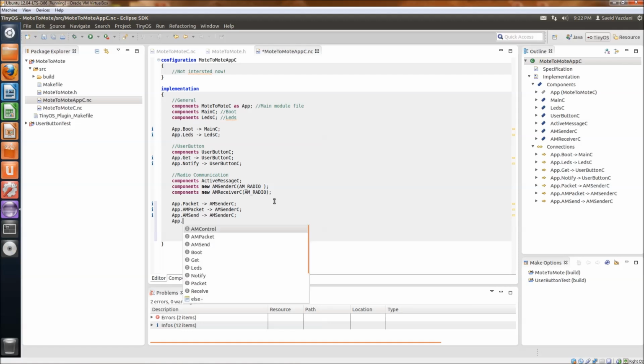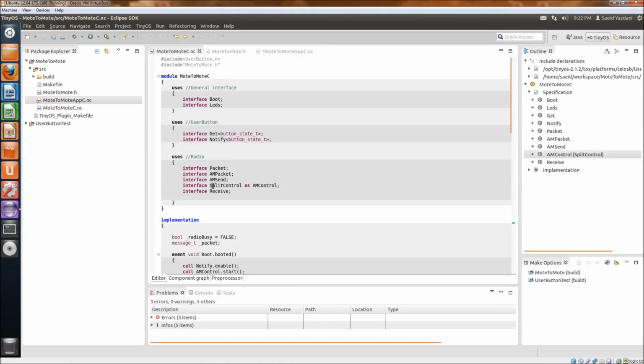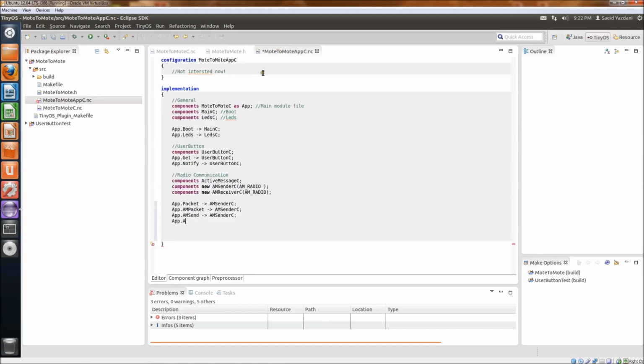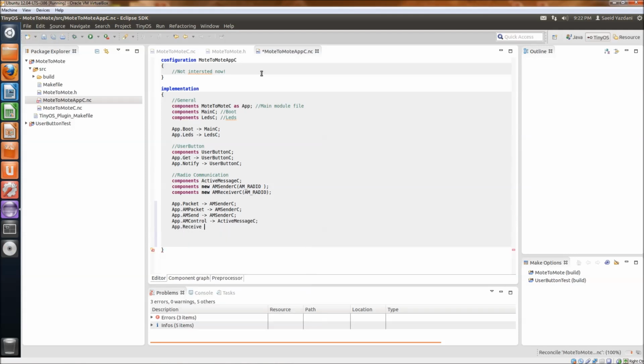Then we had AMControl, but it was actually a SplitControl, but we refer to it as AMControl because we use this as keyword. So let's say app.AMControl. This one should be wired to AM... No, it should be wired to ActiveMessageC. And finally we had, I believe, Receive, and we also have to wire it to the AMReceiverC.